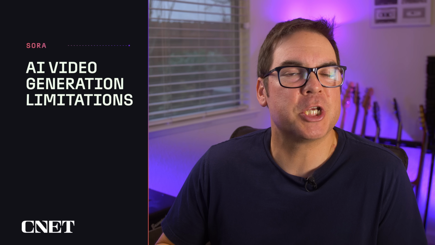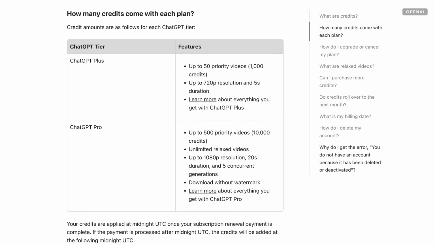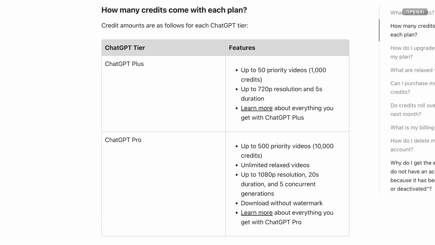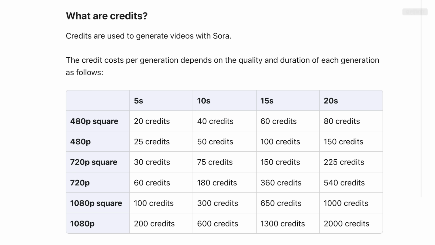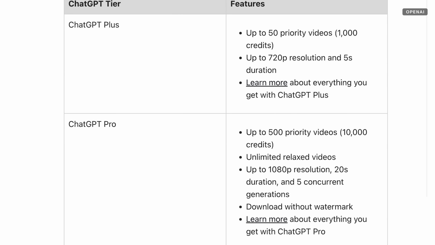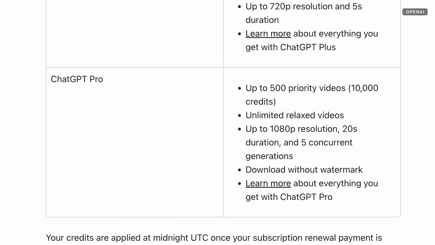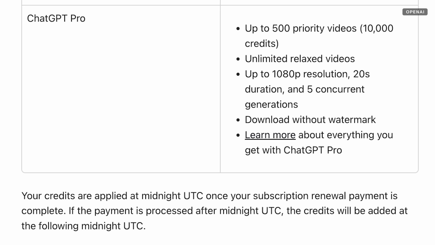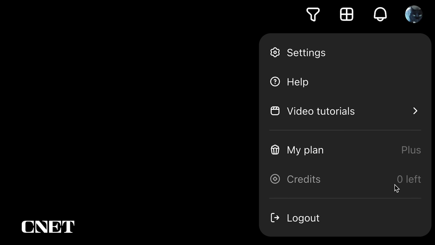So let's talk about video generation limitations in Sora. Currently with ChatGPT Plus subscription, you are allowed to produce 50 priority videos a month or 1,000 credits. As mentioned earlier, you're limited to 720p resolution with a maximum of a 5-second video duration. With the ChatGPT Pro subscription, you are capped at 500 priority video generations a month, or 10,000 credits, and unlimited relaxed videos. Relaxed mode allows you to continue to generate videos when site traffic is low and you have run out of credits in your Pro subscription.